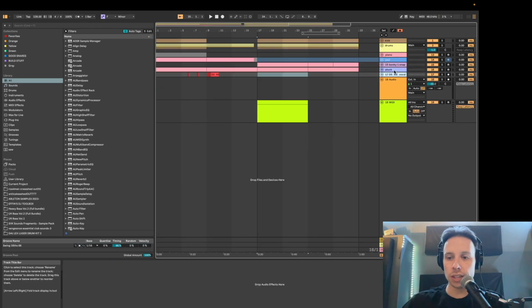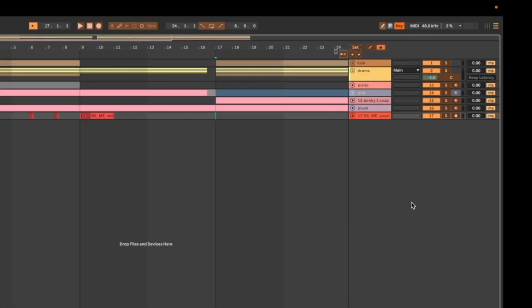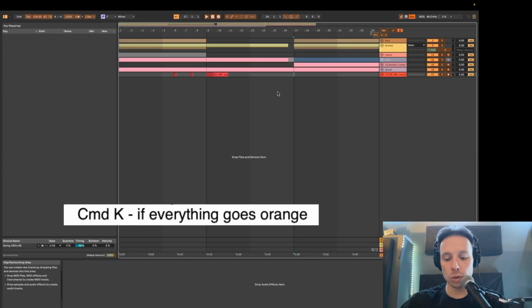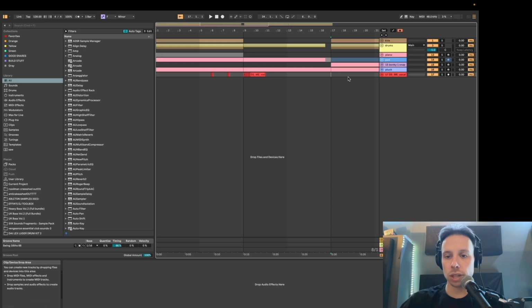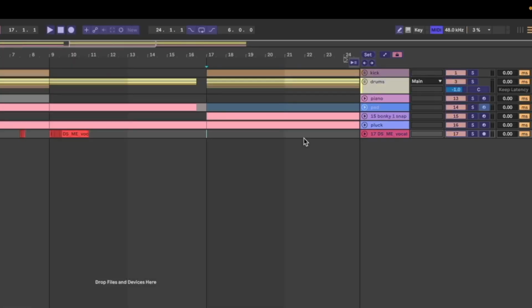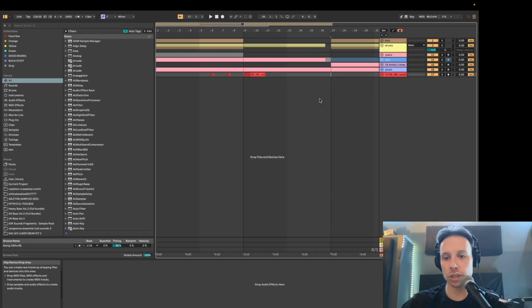The last set of hotkeys is what to do when you've pressed a hotkey by accident and something goes wrong. Mainly the only two that you can mess up. So let's say that you go for Command J, but you end up hitting Command K, and everything turns orange like this. You're now in key mode. To be quite honest, I don't know what it does, but if you press Command K, everything will go back to normal. If you're going to make a new MIDI clip and everything turns blue like this, we're now in MIDI mode. To get back out of it, you just have to hit Command M again, and you're good to go. You can also click, but this is a video about hotkeys not clicking.